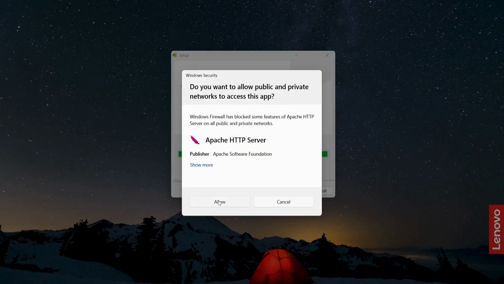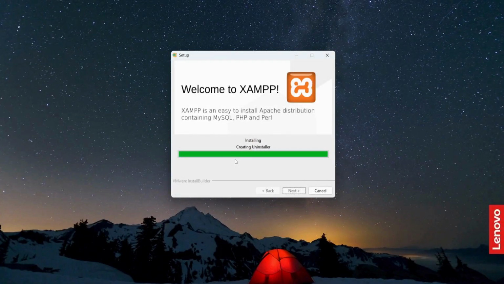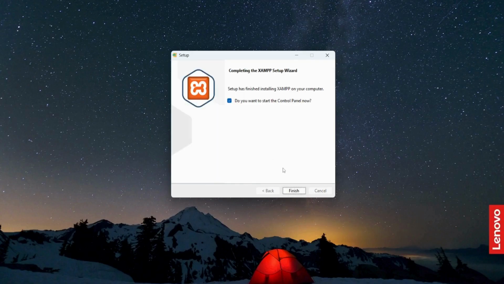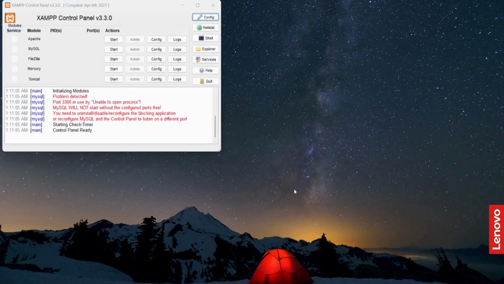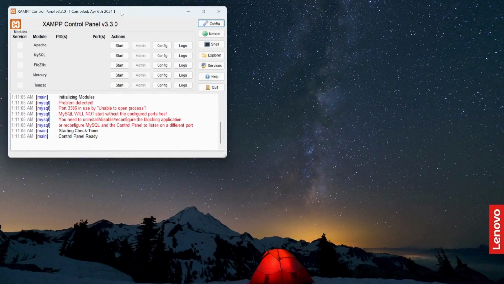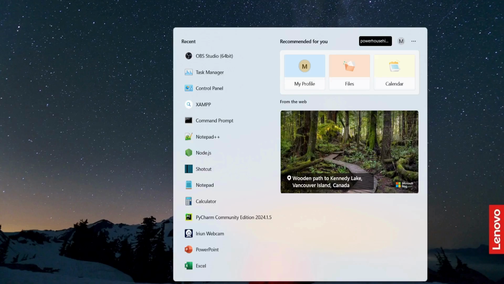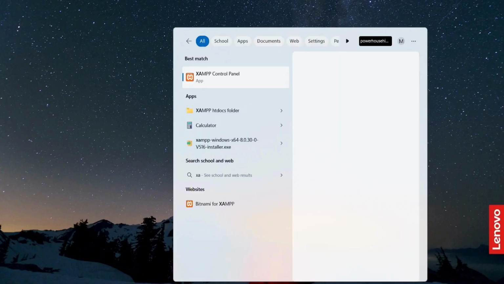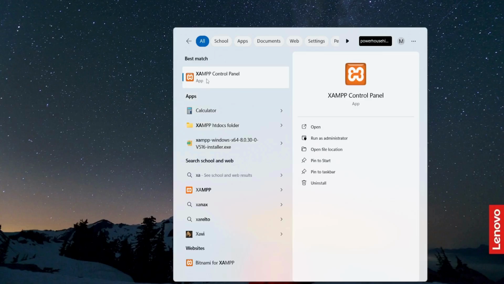Now you have to click allow. Okay, click finish, completing the XAMPP setup wizard. So you have to click finish and it will open the XAMPP control panel. The best practice is to just close this and open the XAMPP server as an administrator. Just search for the XAMPP control panel, right click and run as administrator, and click yes.